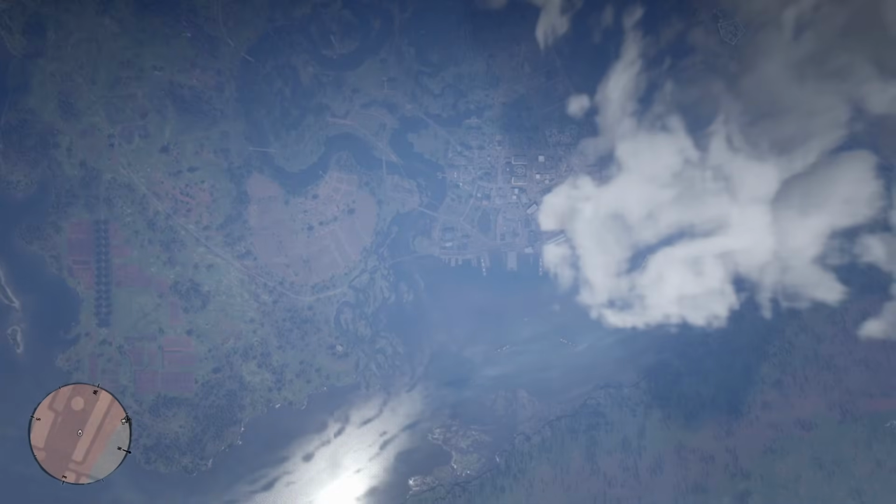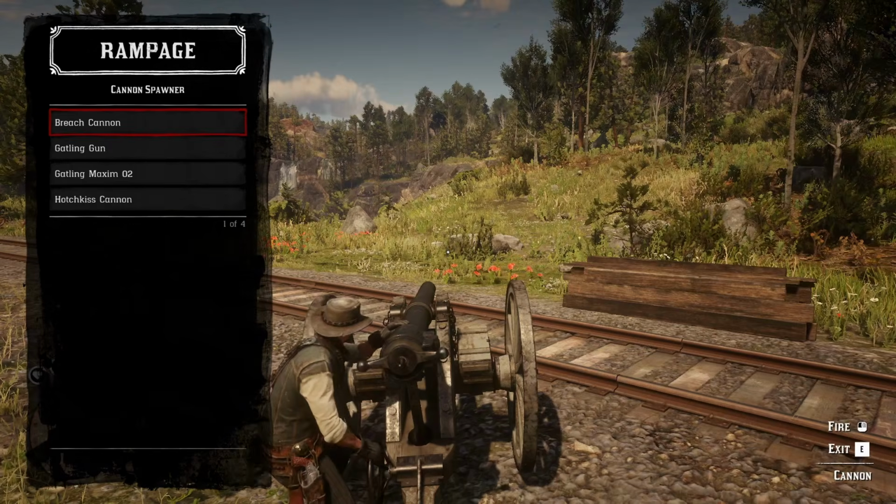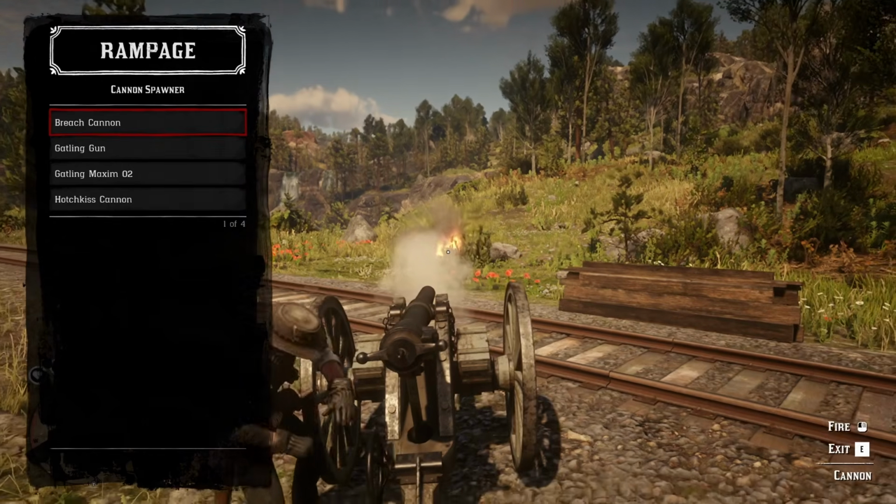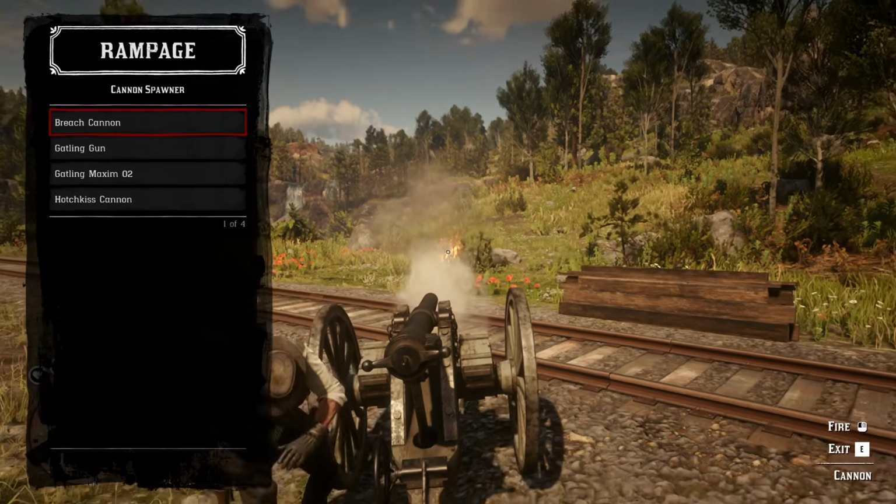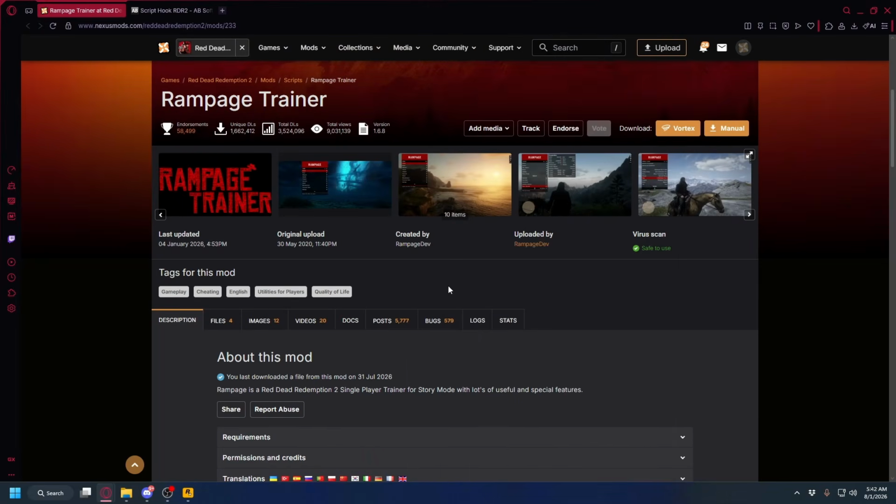So in this tutorial, I'll show you how to install it. But before we start installing any mods, Rampage Trainer is intended for Red Dead Redemption 2 story mode only. Alright, to start, let's download Rampage Trainer.